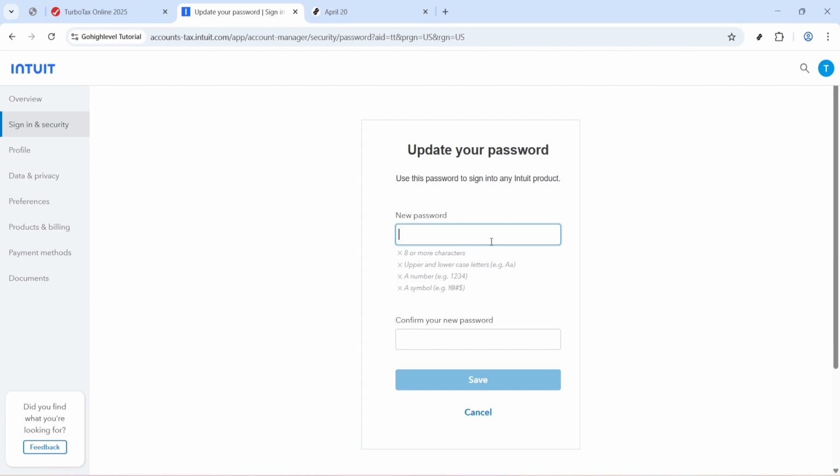In the new password field, enter a strong, memorable password you haven't used on other sites. A good approach is to build a passphrase that combines unrelated words with numbers or symbols. If there's a show or hide icon, you can tap it to check what you've typed and reduce mistakes.